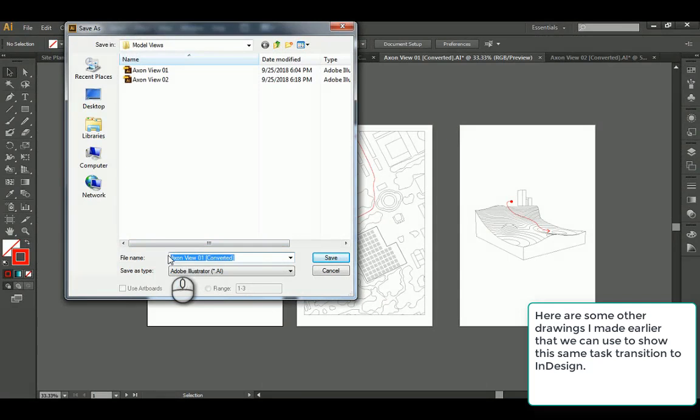We've done a Make 2D operation. We've done a LivePaint operation. We've added some patterns and colors to the drawings here. Now I want to export this to a file that I can use in InDesign to organize a larger layout. So let's save this as an AI. I'll call this views compiled.